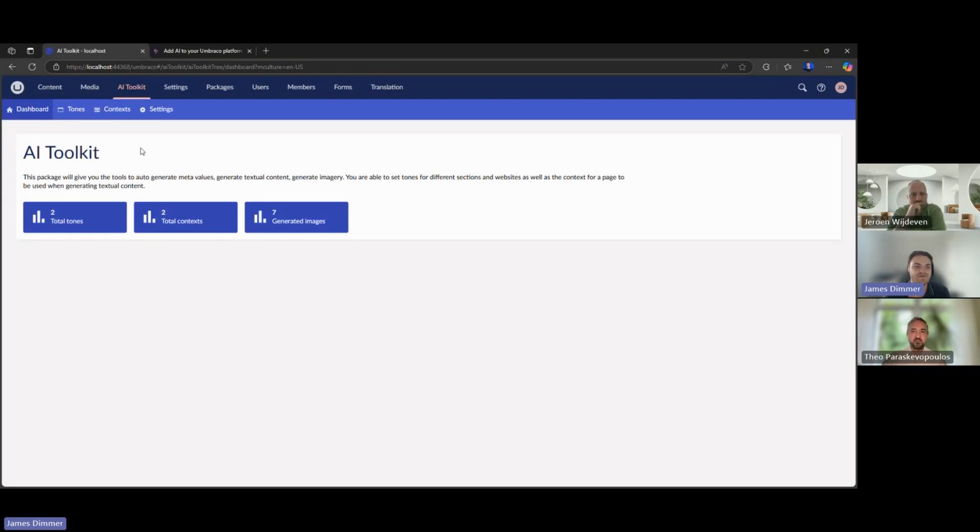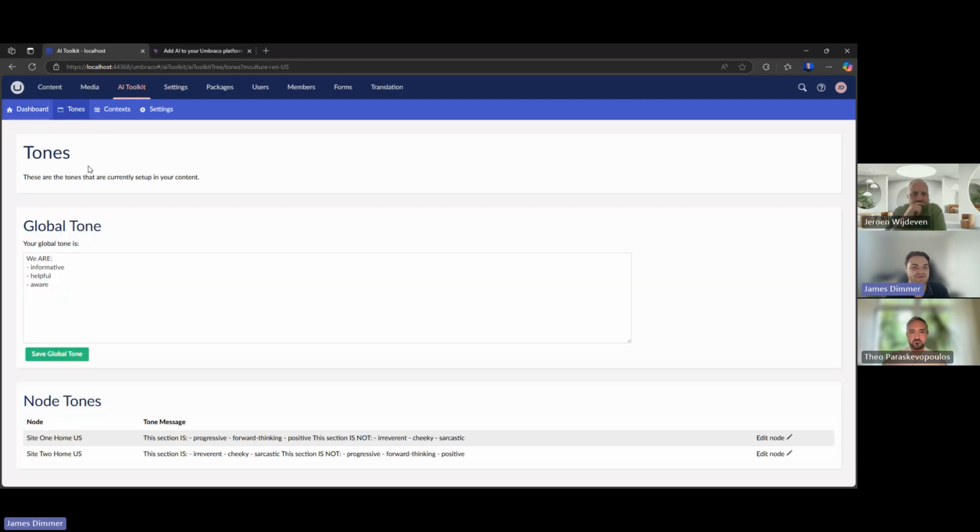So we've started off with a dashboard, simple numbers, so it will show you some counts as to how many tones you've set up across your solution, how many contexts you've set on certain pages, and how many, I'll say, nice images you've generated. Now, if I go to the next tab, we have our tones.